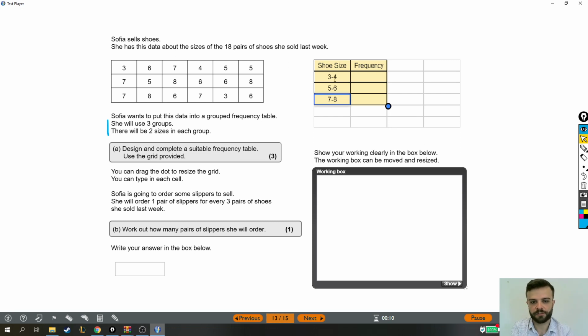Now the reason why I don't have 3 to 4 and then like 4 to 5 is because that would mean if you're a size 4, you'd fit in both categories, and we can't have that. So we've got 3 to 4, that's the first group, 5 to 6, 7 to 8, and if we do just have a quick check through our data, we don't have any shoe size above an 8. There isn't a size 9 that wouldn't fit in this frequency table. Now, it does say in the question, you can click and drag this to make this bigger or smaller, but it actually is the right size by coincidence. It's already the right size because that's all the space we need.